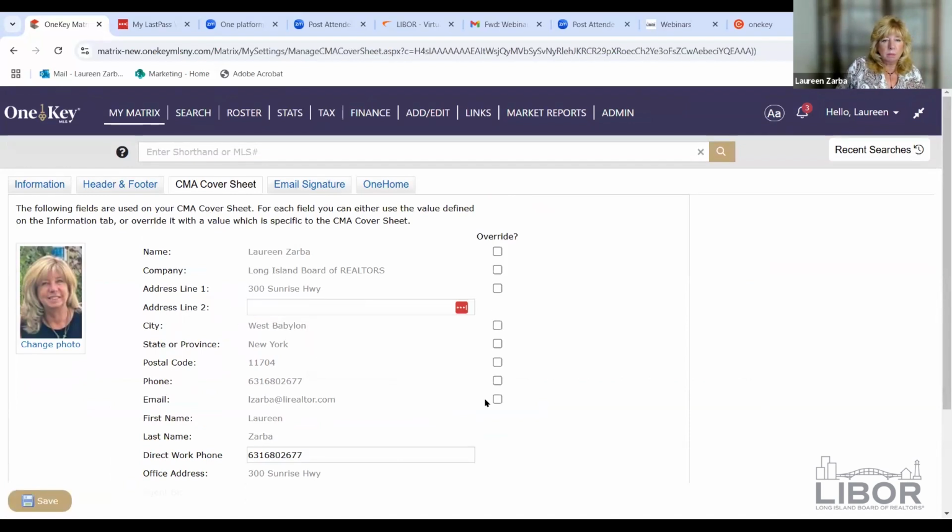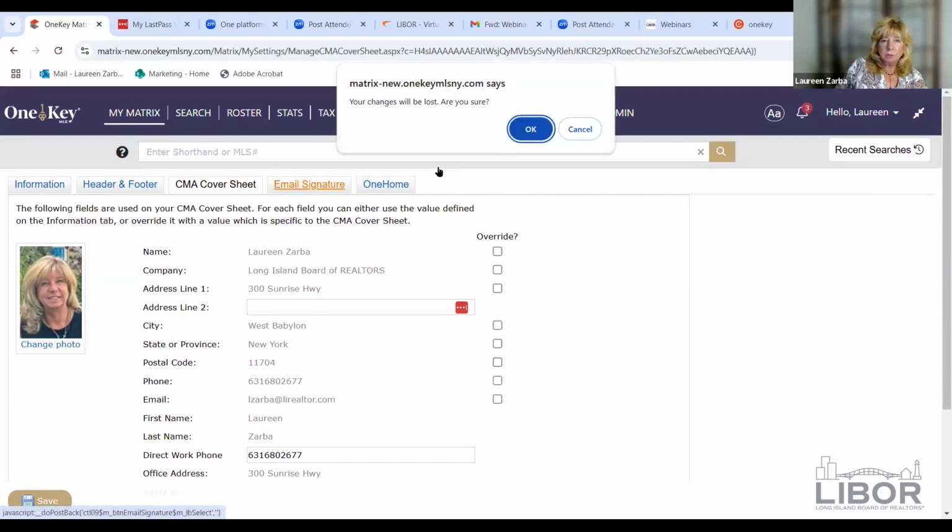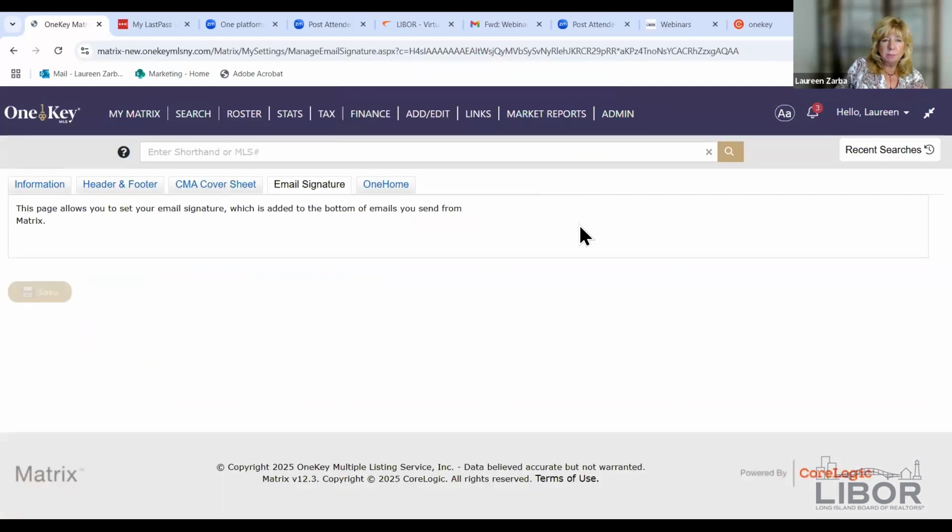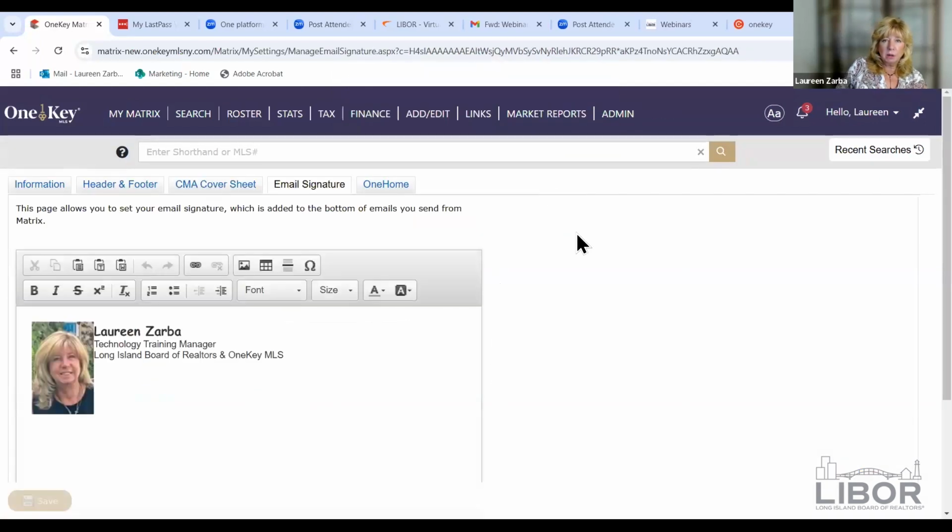And you can override things that you don't want them to have. Maybe, I don't know, maybe you don't want them to have your cell phone number. So that's here. Email signature. This is going to be blank. You're not going to have anything in here. You need to get this done today.